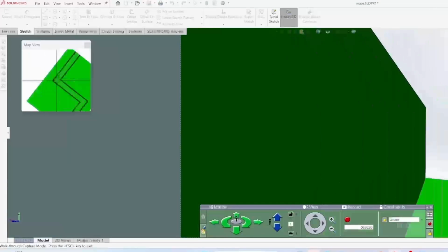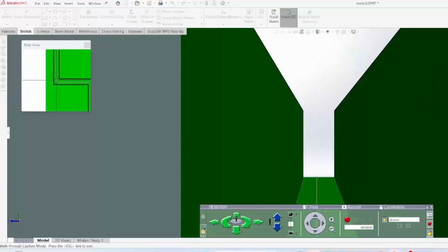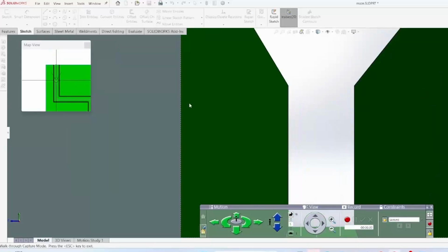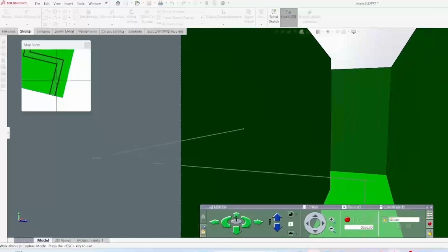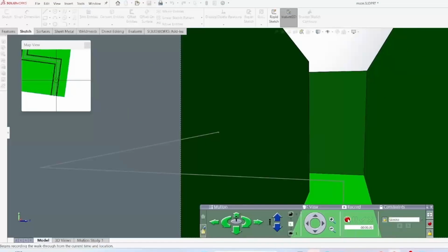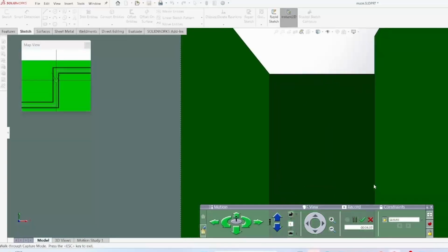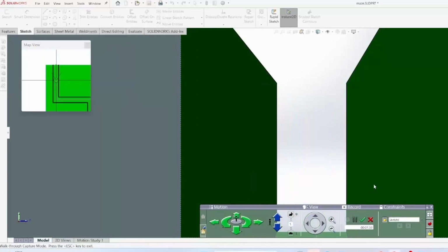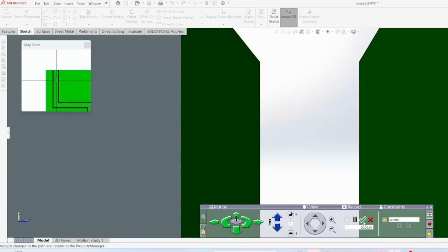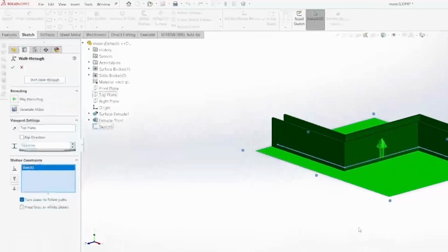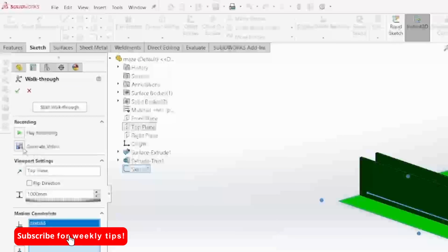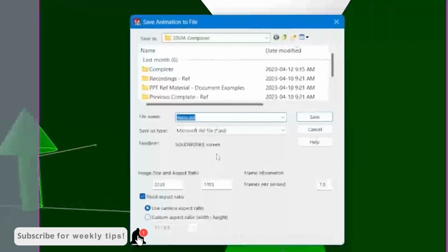Now, I can walk through our predefined sketch by simply pressing front or back. Additionally, I can start recording my animation by clicking on the Record button. Finally, I can save my recording. Click on Generate Video and save the recording on my computer.